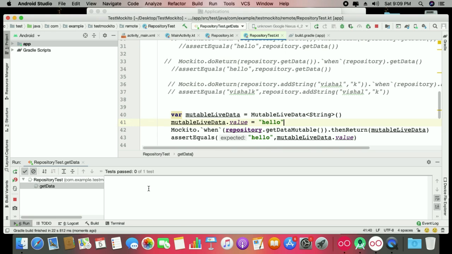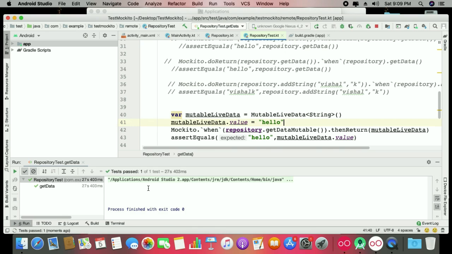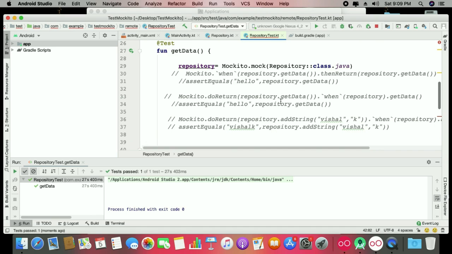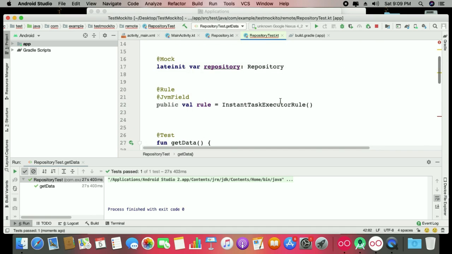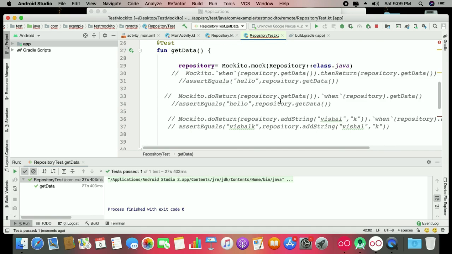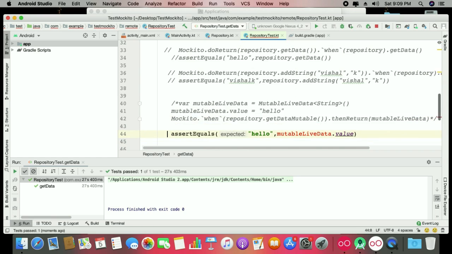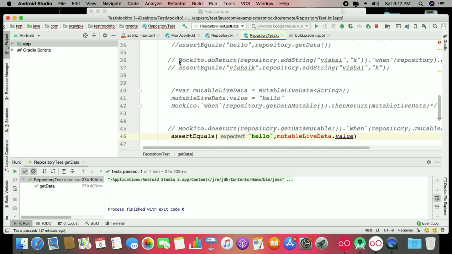Just wait for a minute. Okay, so here it shows the test passed. Now what happens when you use a spy? I told you whenever you work with a spy, you have to work with doReturn, because it gives you exact values for that. It never gives you some dummy or null values. So doReturn is most important.